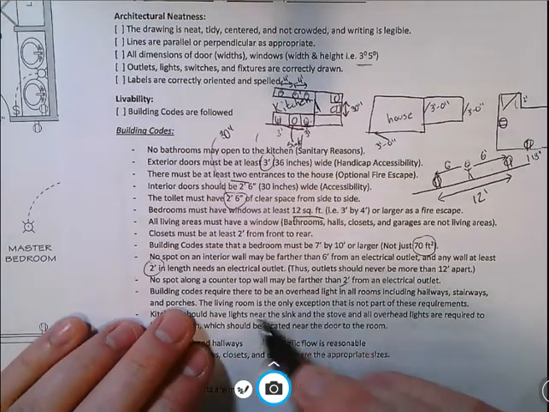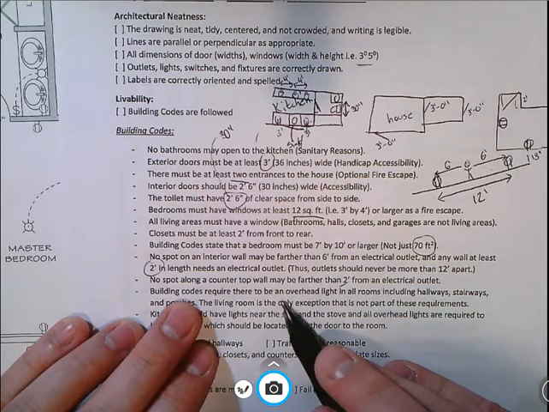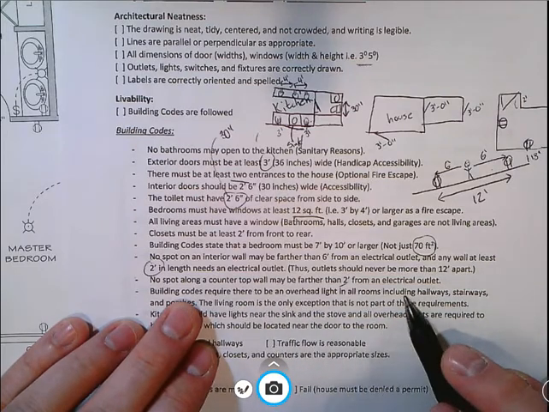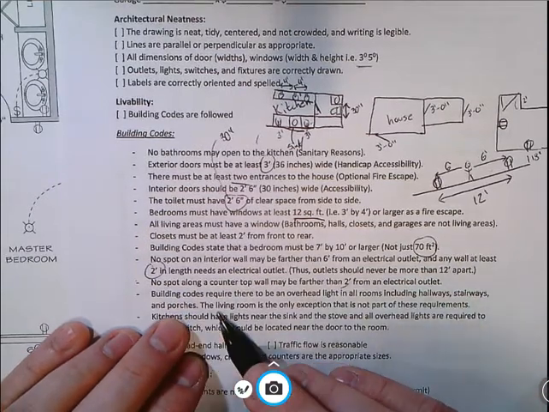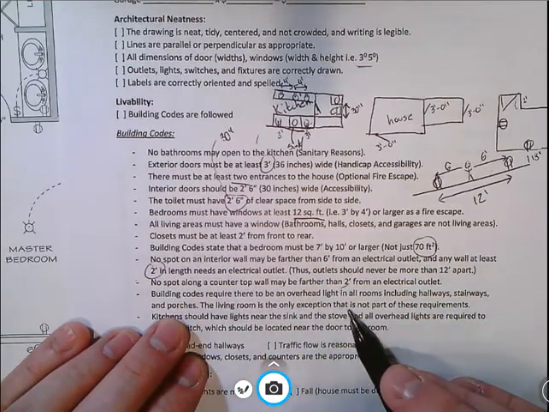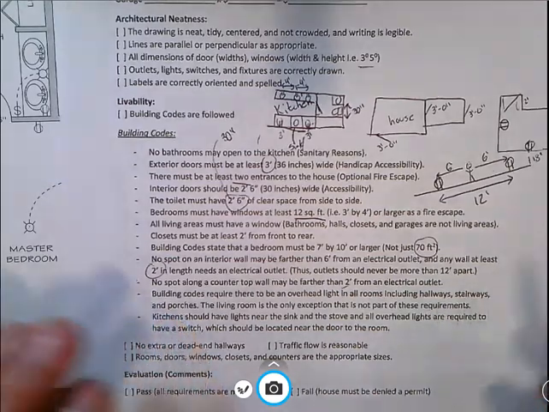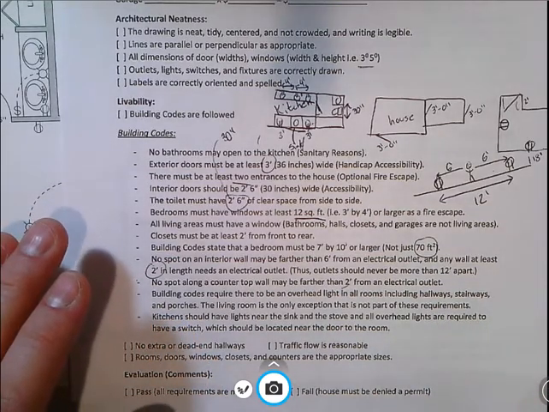All right, so building codes require there to be an overhead light in all rooms, including hallways, stairways, and porches. The living room is the only exception that is not part of these requirements. I don't really understand why. I think it's kind of a silly thing.